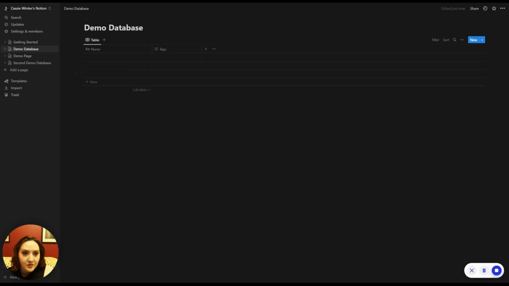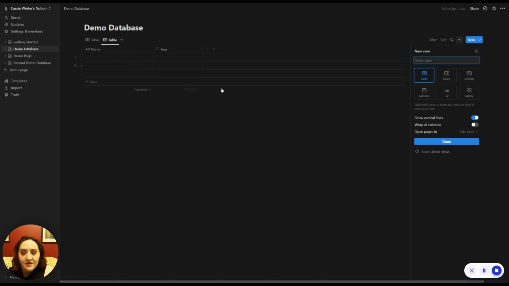So this is the table view. Let's go ahead and add a view. So I click that plus button up here. See, another tab appeared. And we can have a table like we had before, a board, a timeline, a calendar, a list. And basically a list feels very much like a table, just without all of the lines dividing the information. And then a gallery if you're exclusively really wanting visual representation of your database.